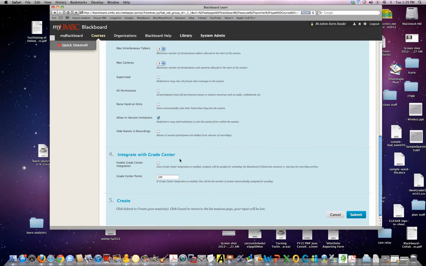You can integrate with the Grade Center. Again, this isn't really going to matter unless you want to mandate that they watch a recording and then get a grade for it, but you can't actually verify that they've watched a whole recording. All you can do is verify that they poked the button to start the recording, and you can do that by using statistics tracking or something anyway.